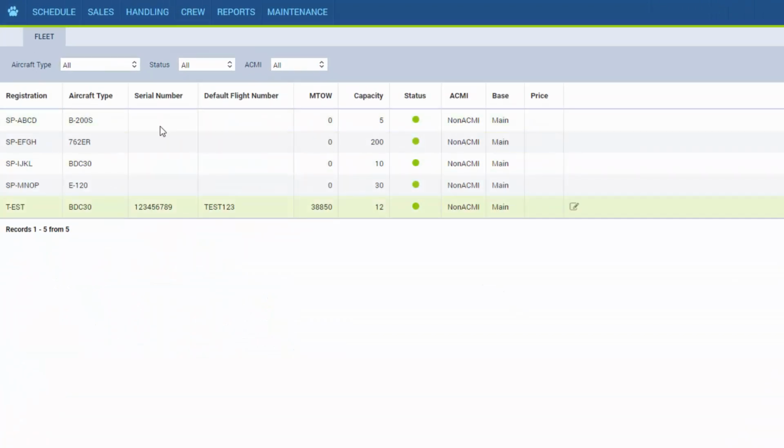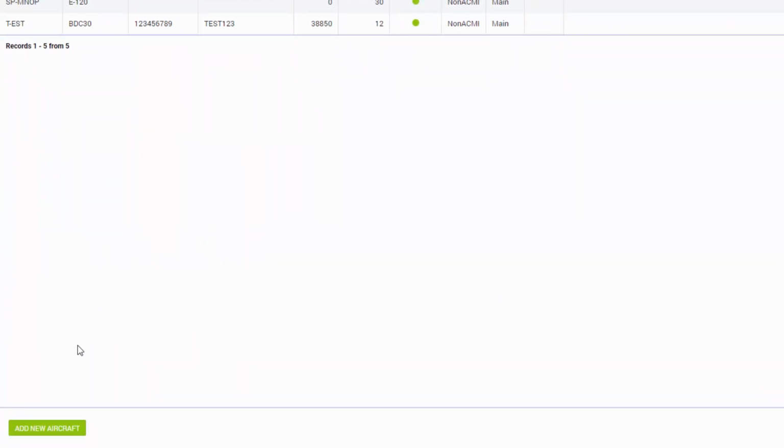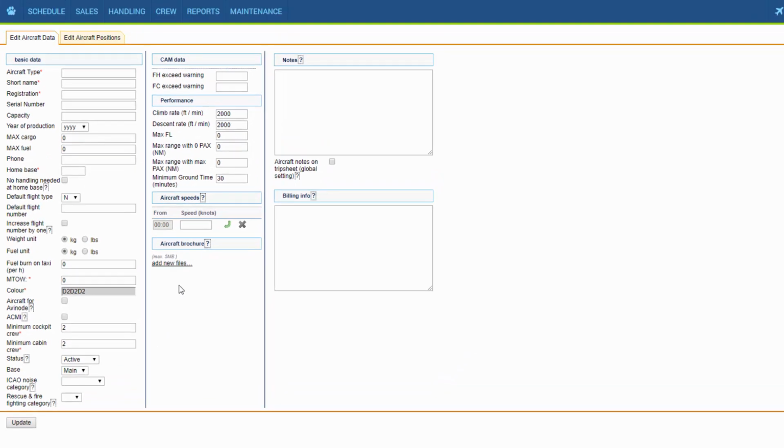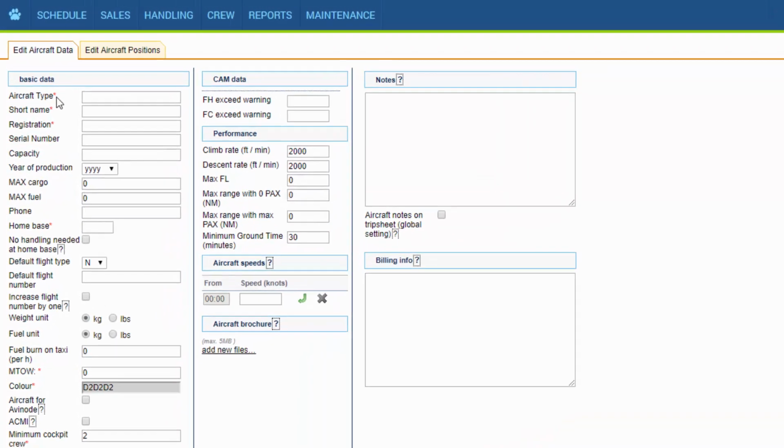I've already got some added, but in order to add a new one or the first aircraft of your fleet, we click the Add New Aircraft button. This is the aircraft profile. So this is the place where we add all the relevant information. The mandatory information that is needed in order for the aircraft to be saved is marked with the red asterisk.